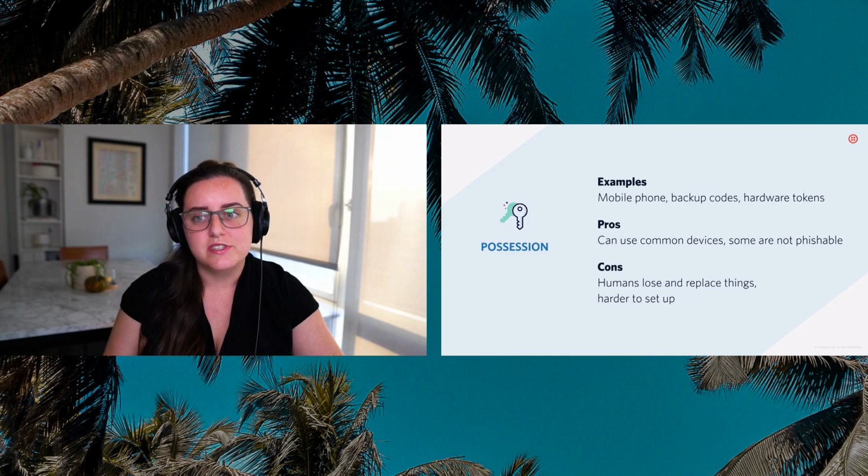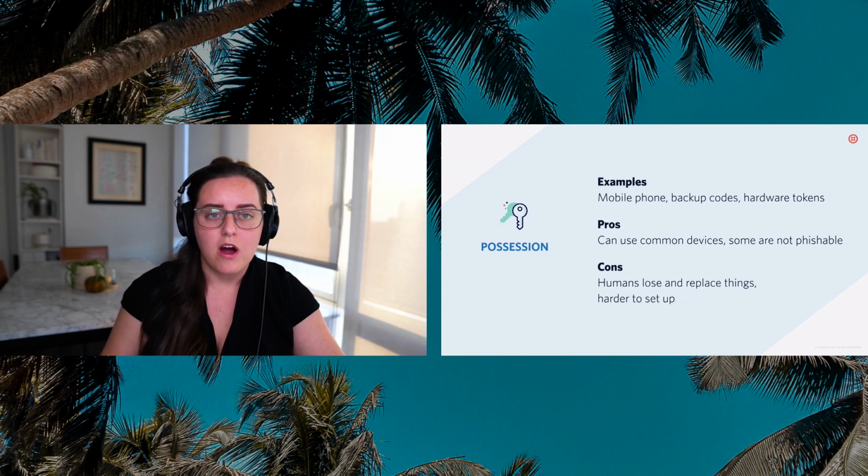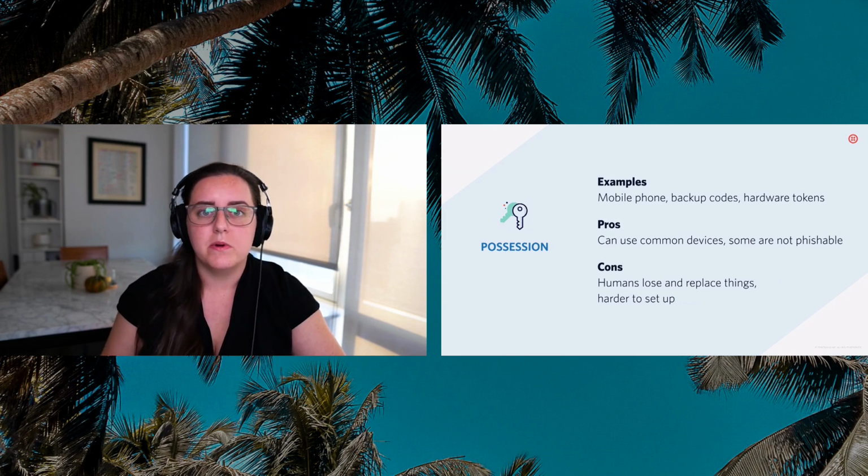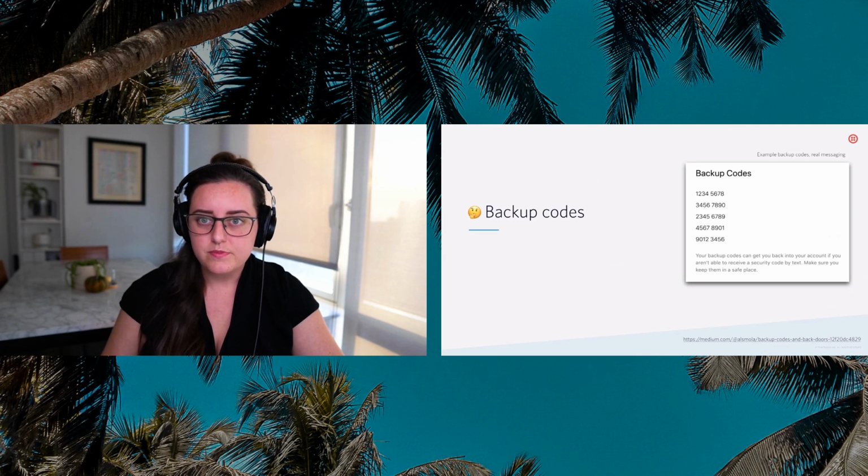Possession also introduces additional friction to set something up compared to something that you know or something that you are. And so if somebody is asking you to use a YubiKey or use an authenticator app like Google Authenticator or Authy, that's going to require some initial setup from the person. And so that's always something that might be harder to ensure that all of your users have enabled.